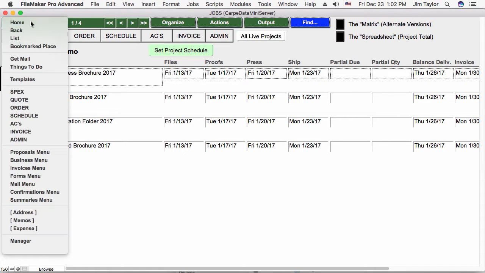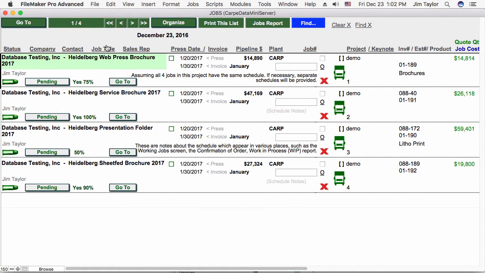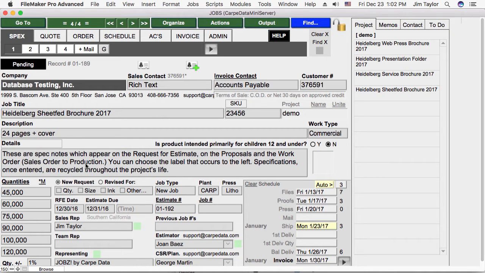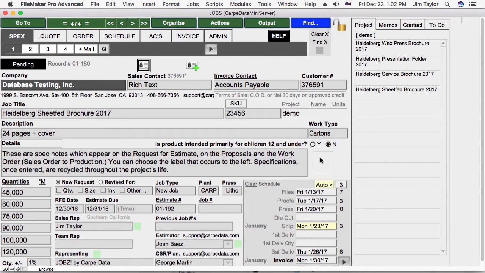And we can go back to home, or we can go to this list button and see a list of those jobs. And we can click into the one we're looking for, and we're looking at the first spec screen. Let's go on to the work type. This is really important. If you want to do cartons, you can choose the cartons work type.